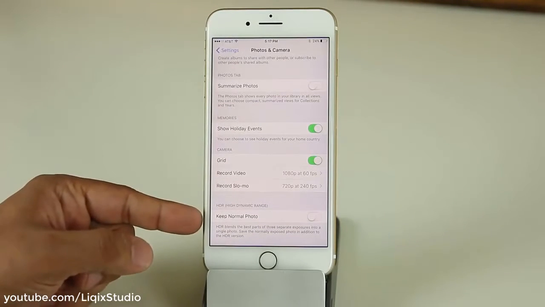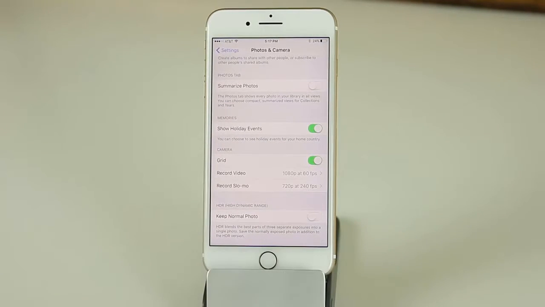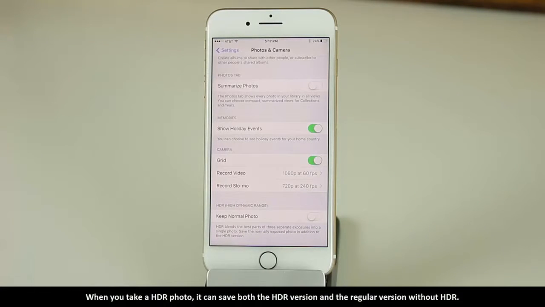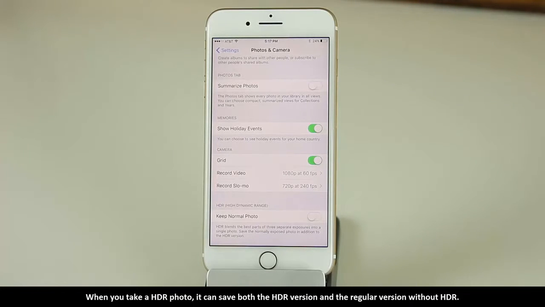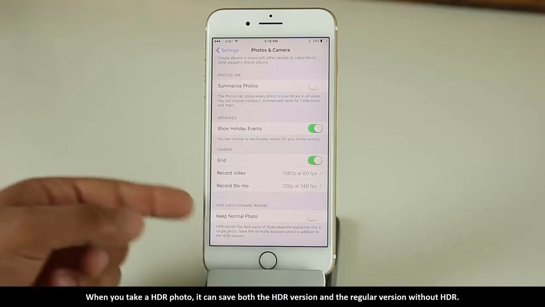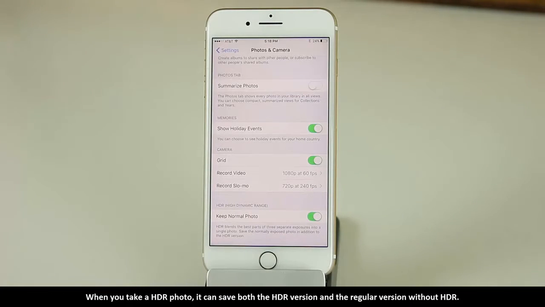And at the bottom here, we have a final option. It says keep normal photo. So as I told you, when you take a picture using HDR, what it does is it blends the best parts of 3 separate exposures into a single photo. So what you can do is if you enable this, it's going to show you the picture it took at the normal exposure. So remember, I said it takes a photo at low exposure, at high exposure, and at a balanced normal exposure. So it will keep the normal photo so you can compare the HDR version to the photo that you would have taken just normally without HDR.